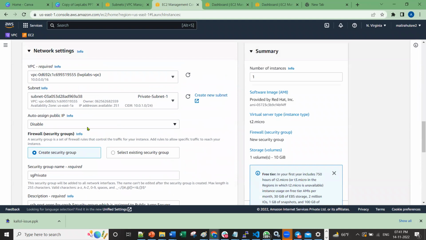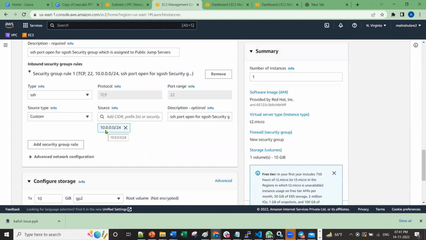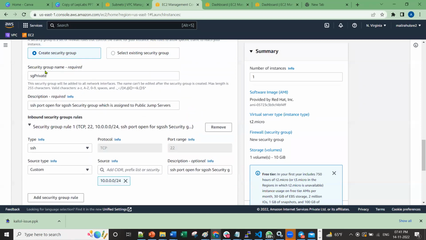Subnet disable. I think you are already allowing. See, this custom thing you have to remove. SSH is already allowed at the top. This is the new security group rule, right? This SSH rule, TCP 22, is for the security SG private. So we are already allowing it. You don't need that custom.